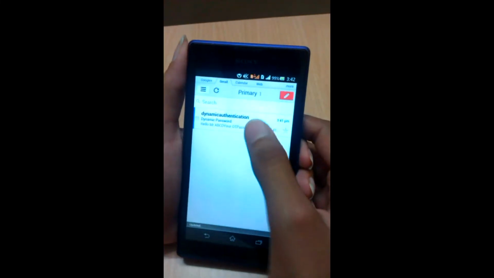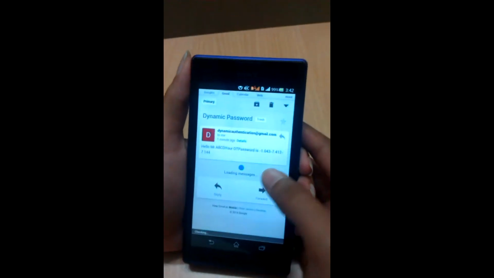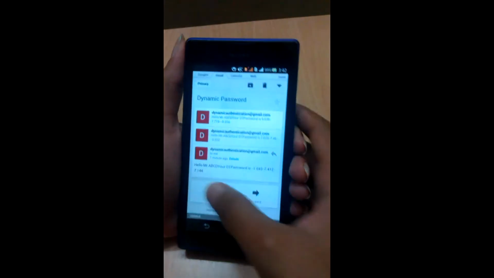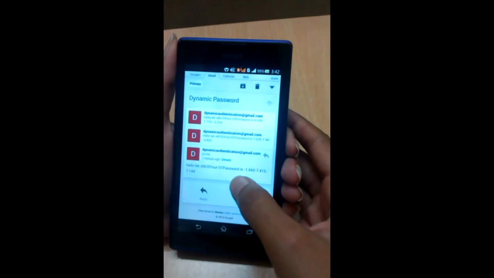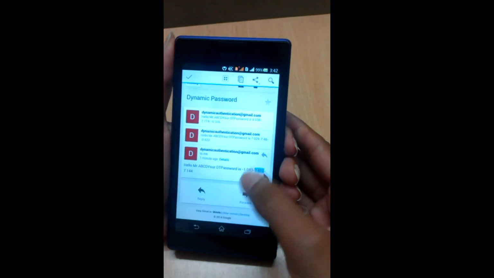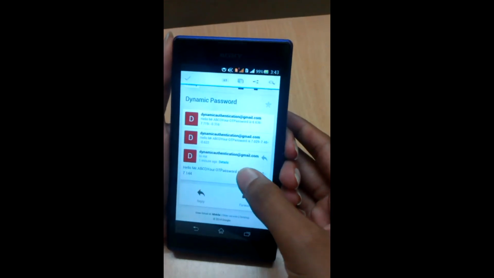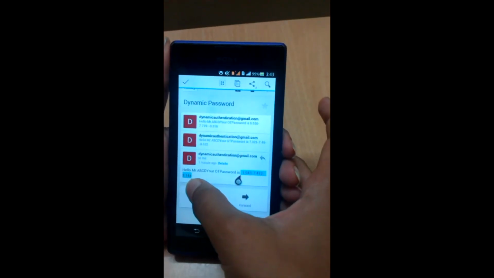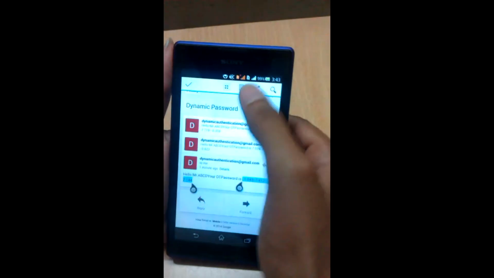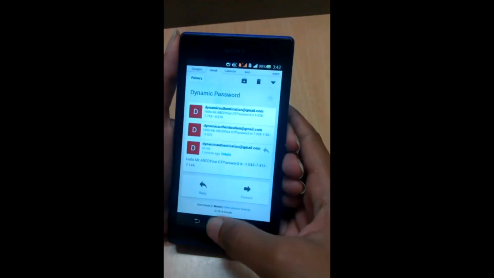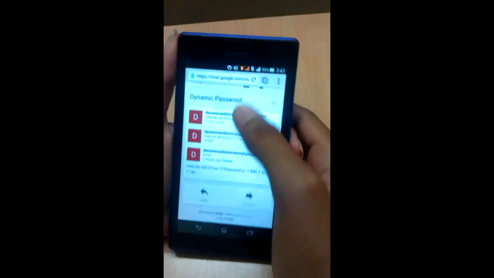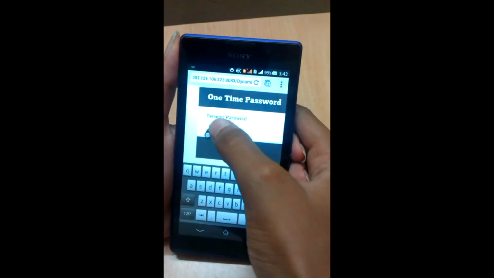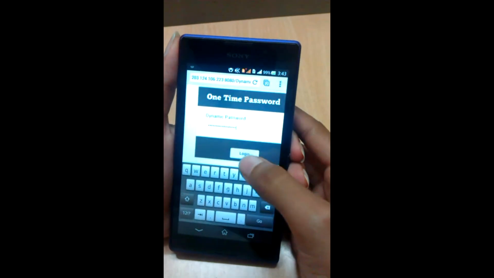A mail will be generated stating our password. Here is the mail. This is the password which we have obtained. We need to copy this password and type in the dynamic password. We need to simply paste here and login.